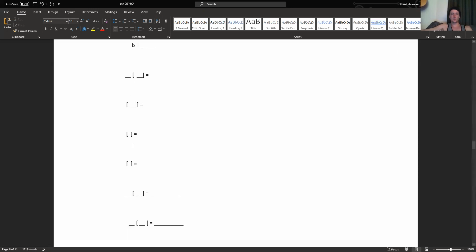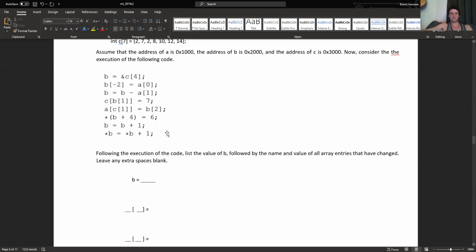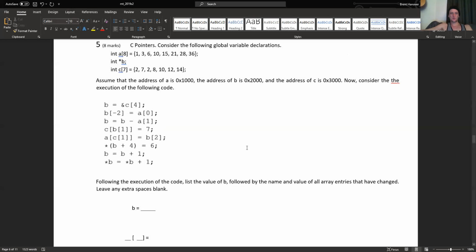So basically for this one, we're going to look at the pointers and see what has changed. Take a quick look at this code. You're recording the final value of B and which, if any, of these numbers have changed. All right, take a couple minutes and go over this.